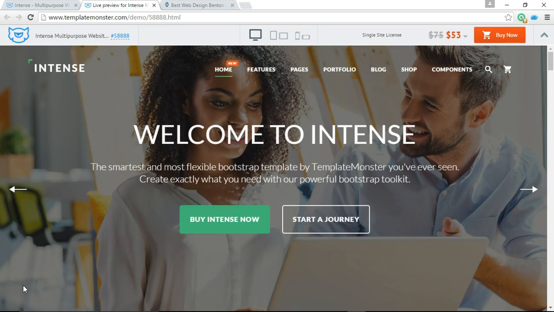But here today with the Intense Multi-Purpose template, we're going to show you the difference that it has when compared to the others and what you'll need to make the needed changes. So after the break, we'll show you a live demo and then we'll jump into the installation. So we're back after the break.